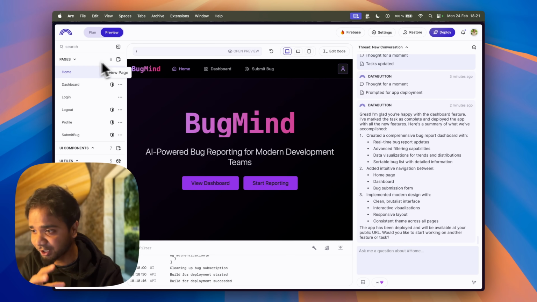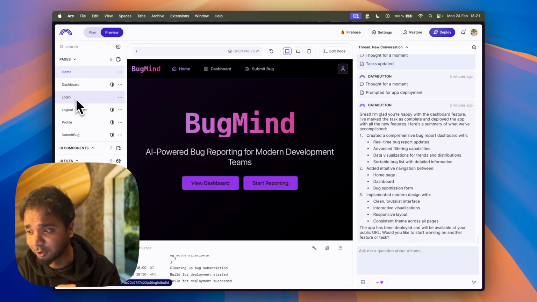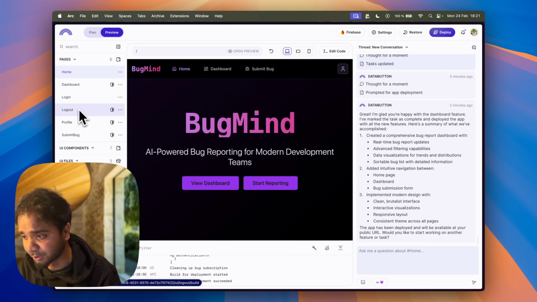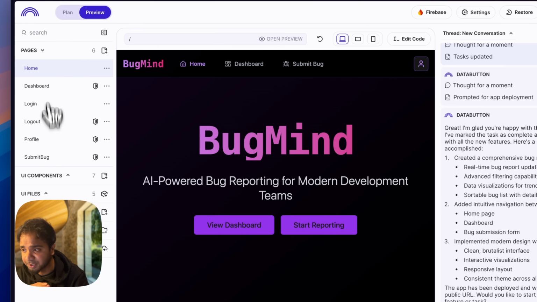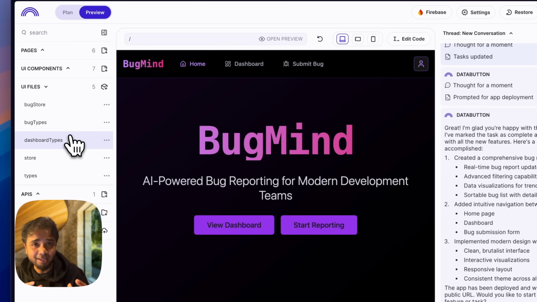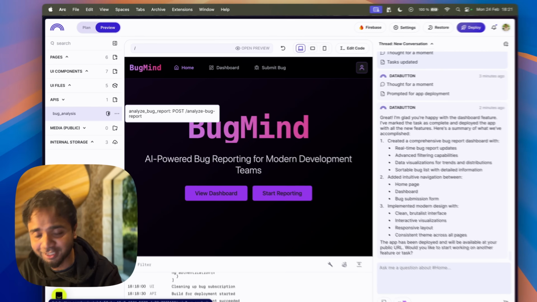And then you have the preview section where you have all the pages. Pages are mainly the key aspect of your app. You can build a multi-page app. Here we have home, the dashboard, the login, the logout. Everything is out there. You have the UI components, which are the small fragments of your app. Another thing is the utility files. These utility files are mainly responsible for your database. And there come the APIs, which is mainly your backend, your FastAPI router connected to your front end.